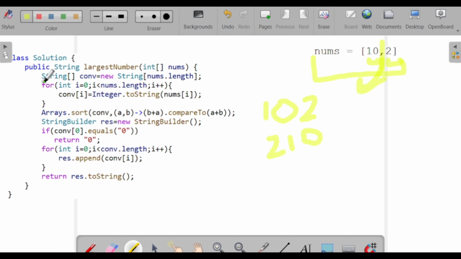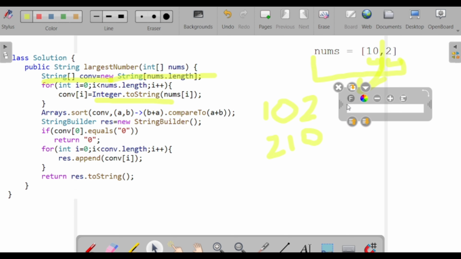So I have made a string array, and then I have taken all the digits one by one from the integer array and converted them to strings. That's why I have used Integer.toString. It will convert 2 to string format, and similarly 10 will give me "10", and then we have 2. So this is the string format that my new array will be converted to.